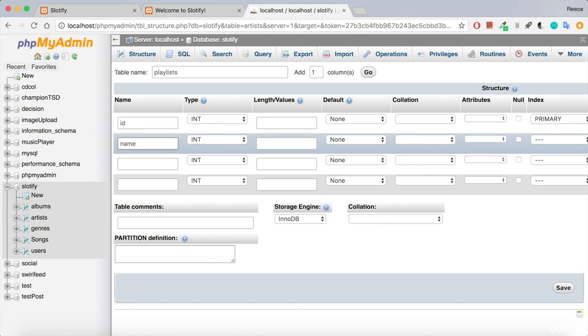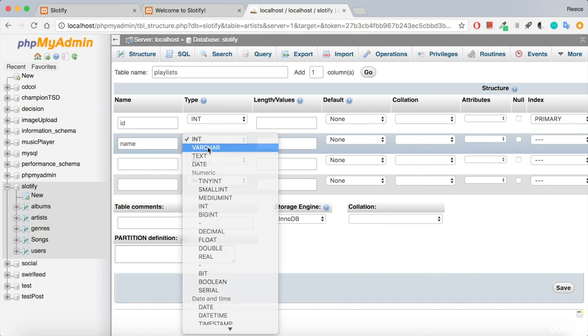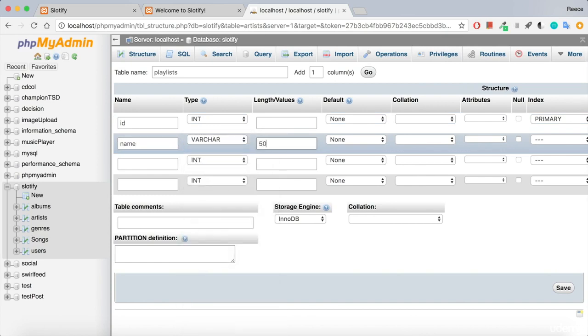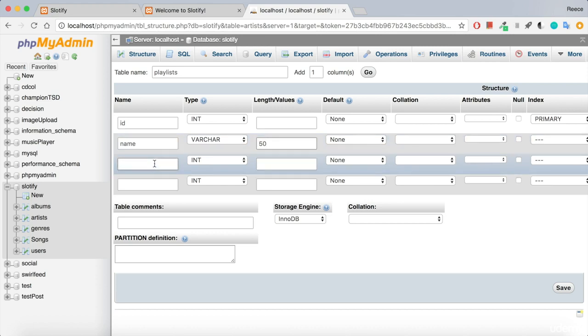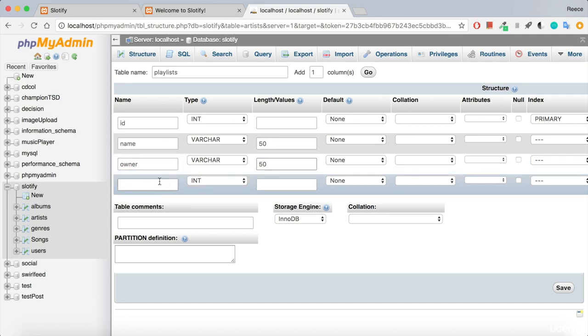Then we're going to have a name column, and this is going to be of type varchar of size 50, so 50 characters or less. So this will be the name of the playlist. Then we have owner. And this is also going to be of type varchar 50, and this will be the username for the person that owns this playlist.